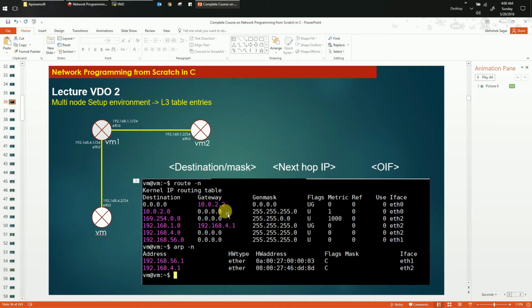So I have pasted the output of the route -n command, which I have triggered on virtual machine VM. And the entry of interest, you can see that 192.168.1.0/24 is the remote subnet that is reachable from our router VM via outgoing interface Ethernet 2. And the next hop IP address is 192.168.4.1, right? And to check the Arp table, you can run the command arp -n.